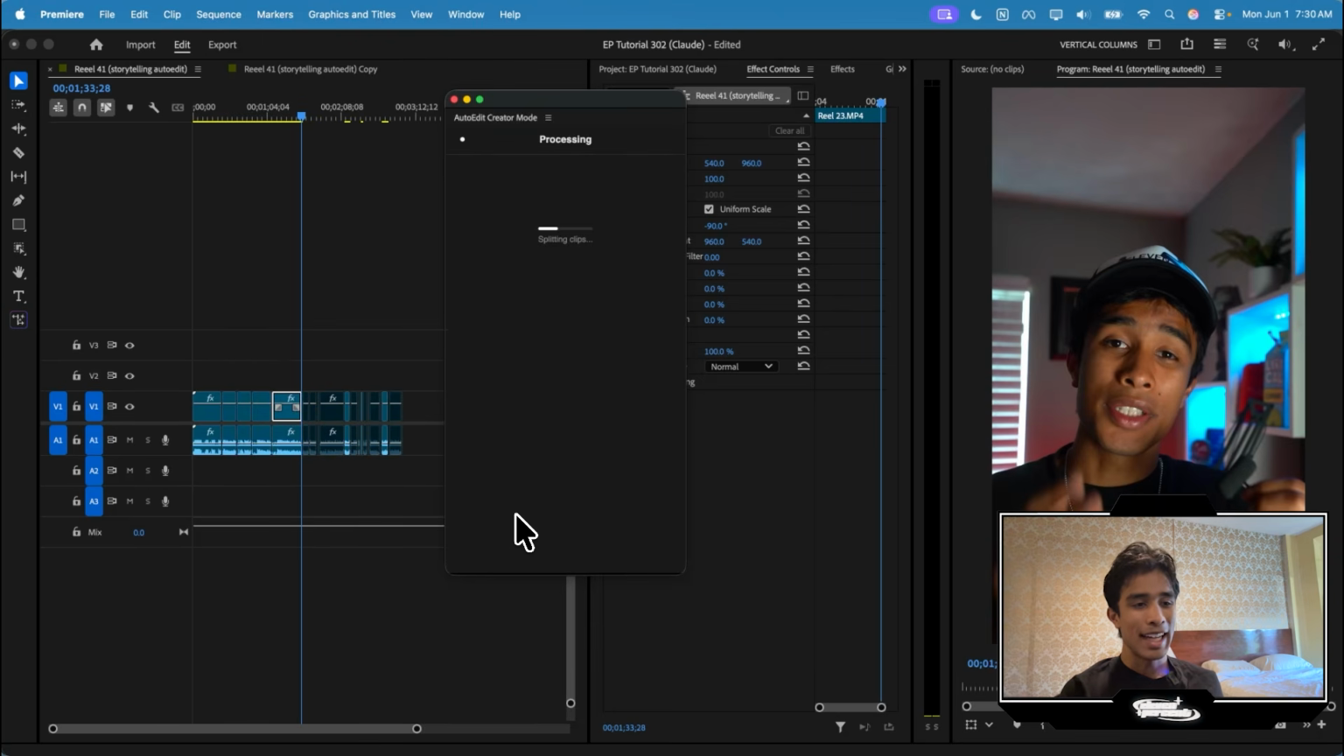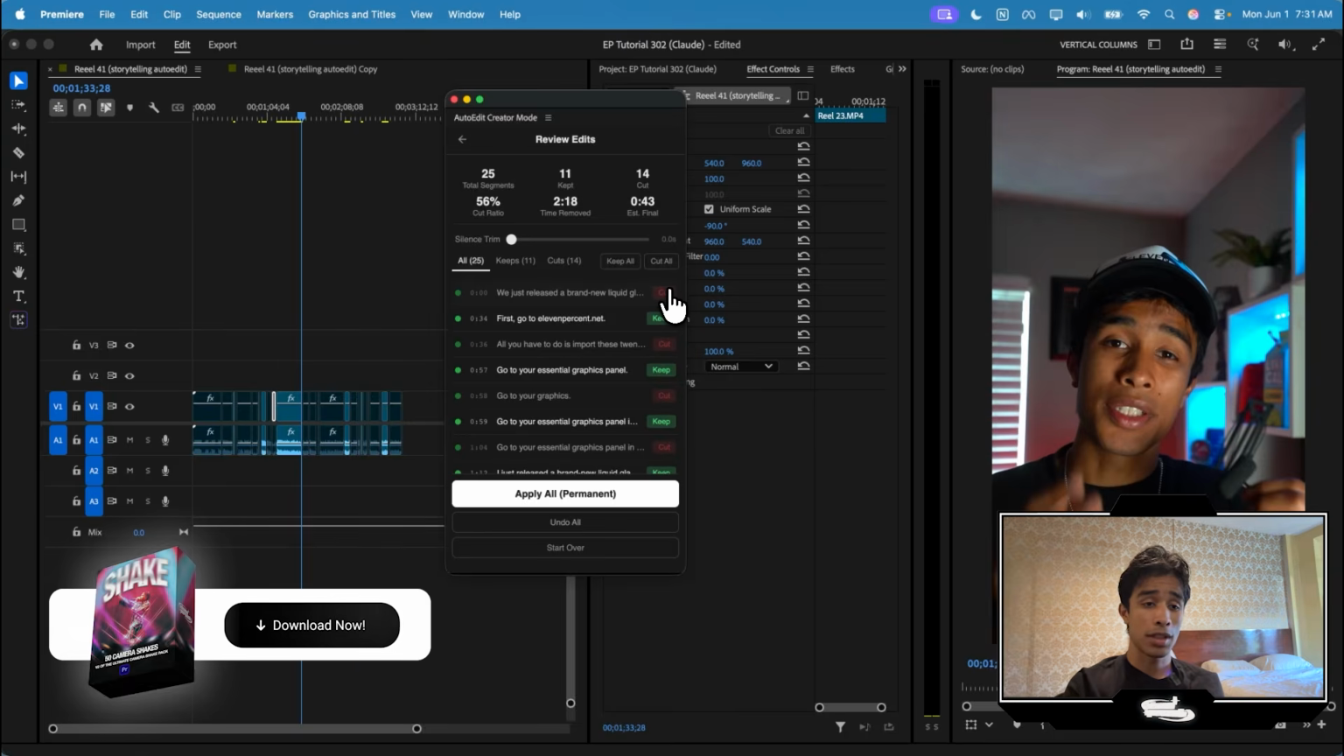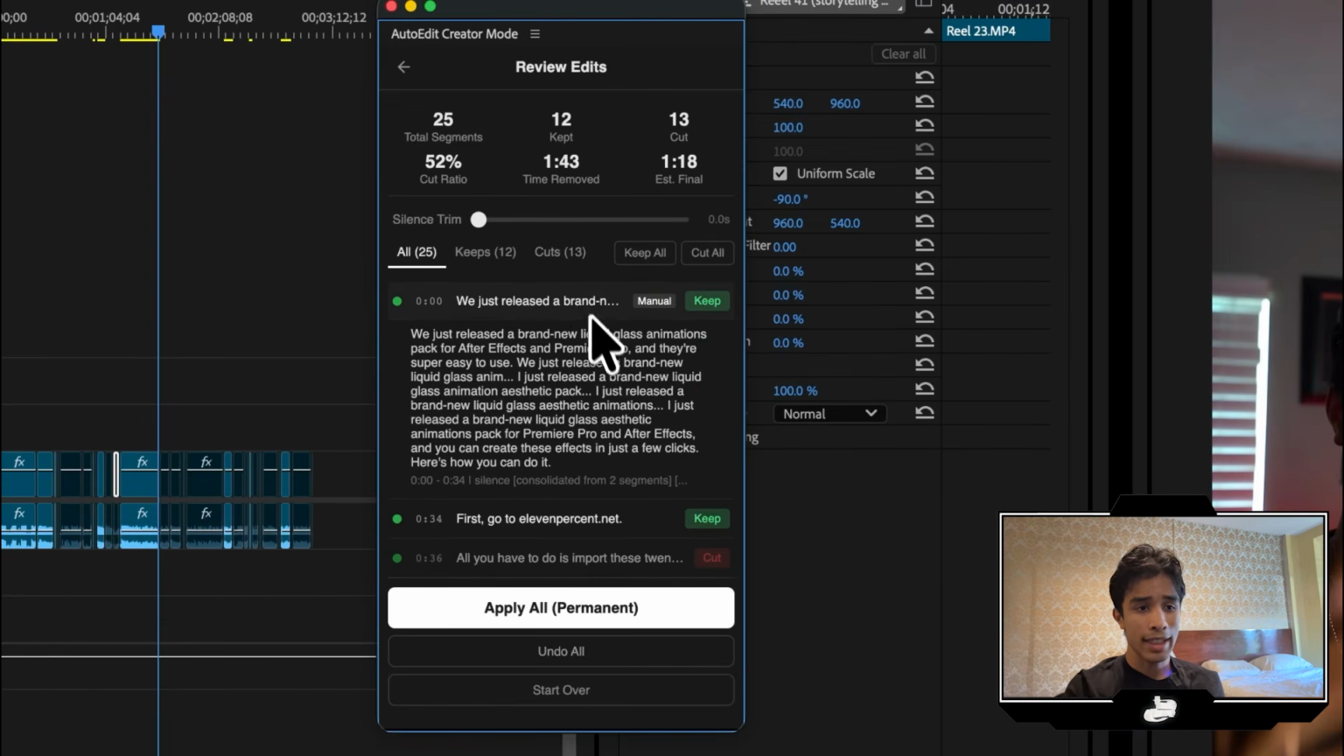Like, look at this. I would have had to gone in and determine, oh, this is a bad take, this is a good take, so forth. But you can see the plugin already did that first pass for us. And now we can go ahead and just check it. So you can see it takes us to this page. So it's like, hey, these are what I determined to cut and these are what I determined to keep. If you want to adjust these, you can just go ahead and click and it will automatically keep it. So it's like, oh, we released a brand new plugin. I actually would go ahead and keep this line.